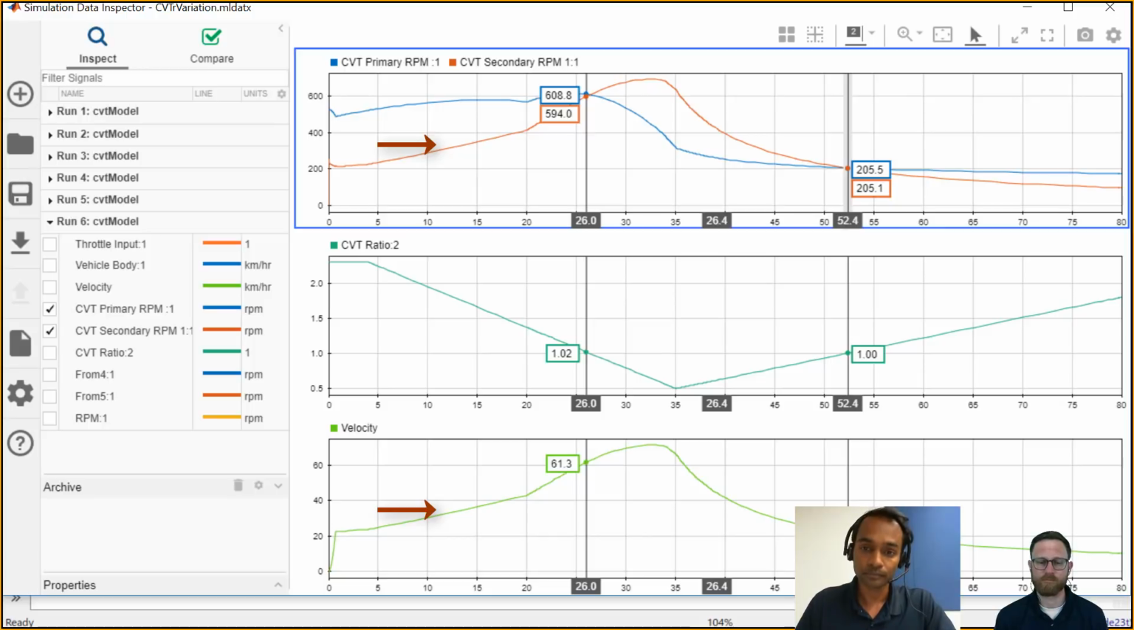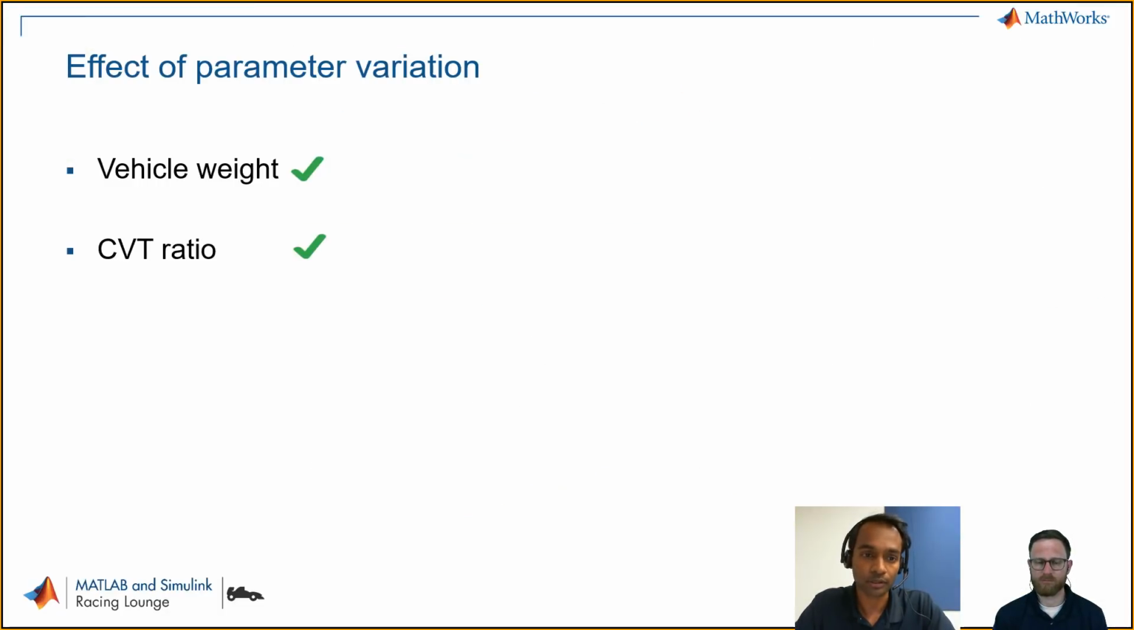So just now we saw the effect of changing the vehicle weight and the CVT ratio, just as two examples. One could basically do parameter variations on different variables.